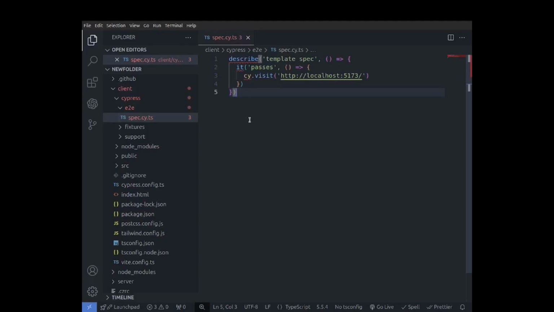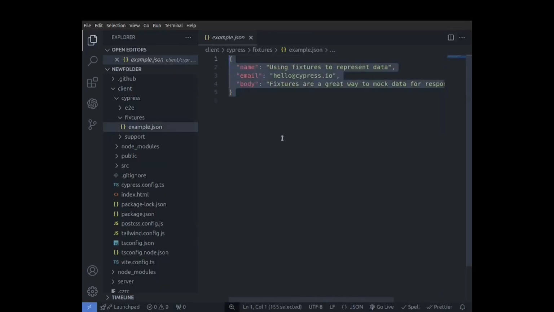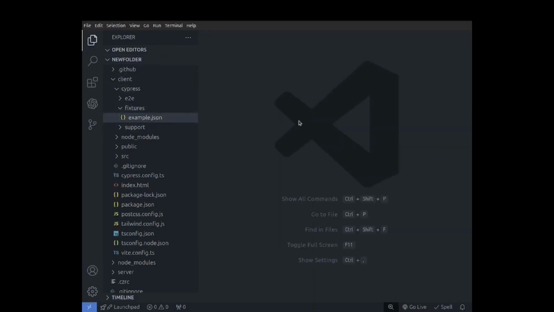So yeah, let's just say now we have a fixture, which is basically a folder where you can put a lot of JSON data sets. It will hold all of your JSON data sets that you can use in your Cypress test code to mock your API response and request. So this will hold all these things.